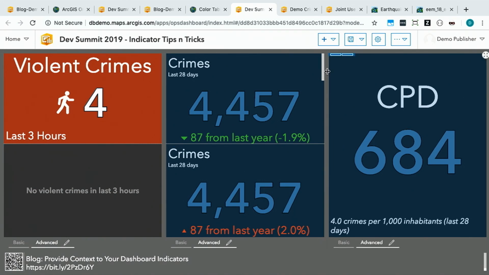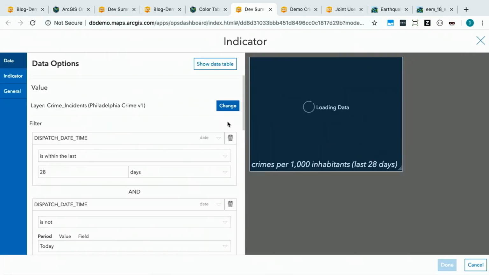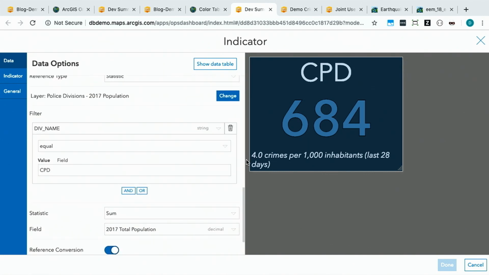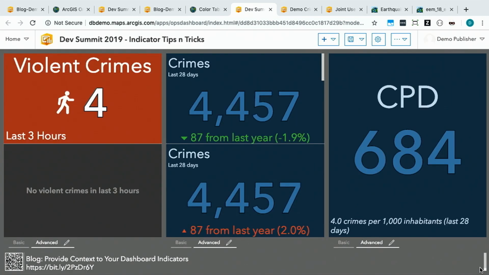And then I can also reference a different data set altogether. And here I'm displaying the ratio of crimes per population, or 1,000 inhabitants. I encourage you to check out this blog. It goes into a lot of detail for how you do this.